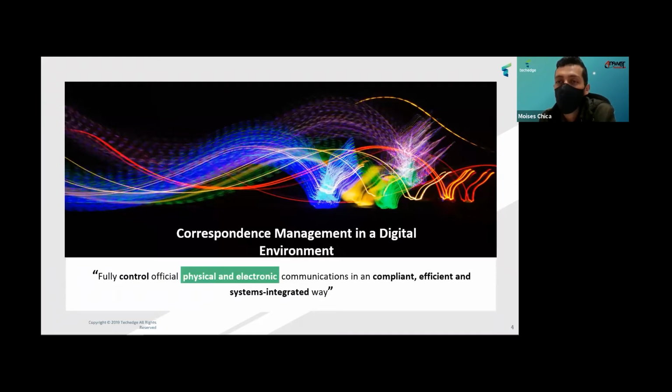a correspondence management system. We could easily define it as the main goal for correspondence management as to deliver. Okay, so what we intend in correspondence management is to fully control the communications, the official communications of the company, either physical or electronic communications. And we need these systems to be compliant because we have regulations. We need them to be efficient as well, and we need them to be integrated to systems.